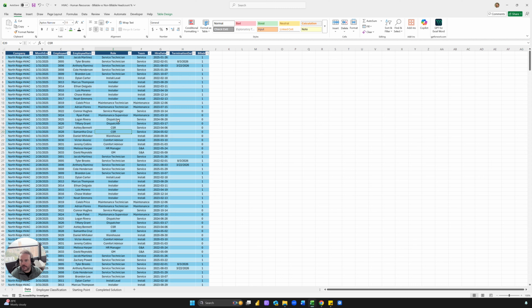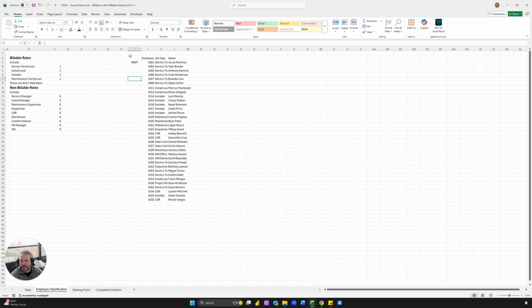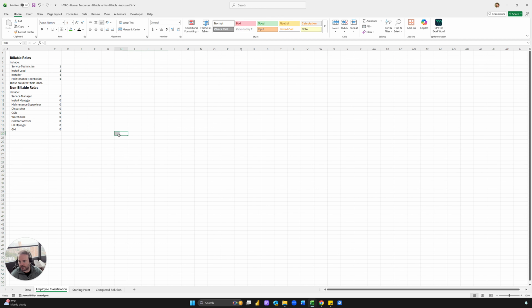But essentially what we have is a role here. And based on this role, it could be billable or not billable. Like an installer is billable, but a customer service rep is not billable, right? You can't bill their hours to the client. And so what we need is something like a classification system. So these are billables and these are not billables.